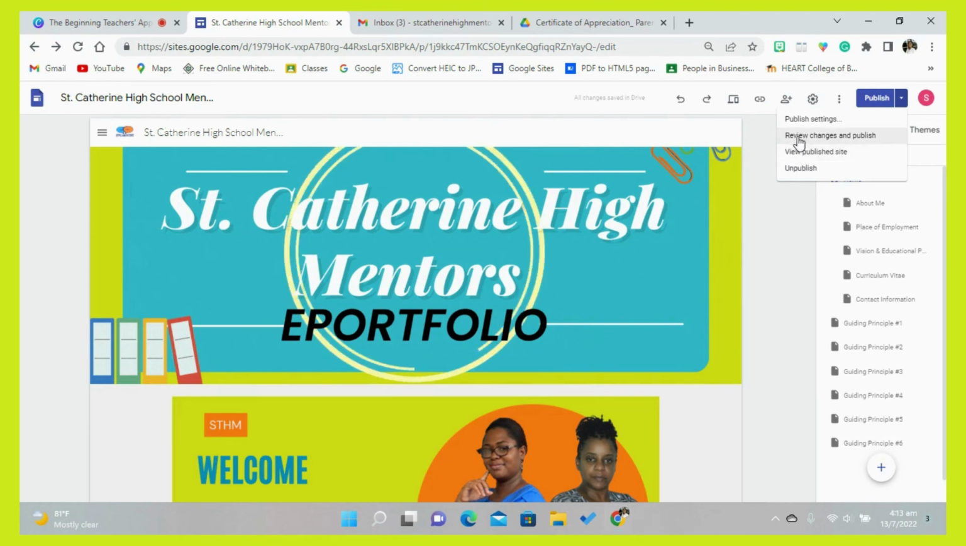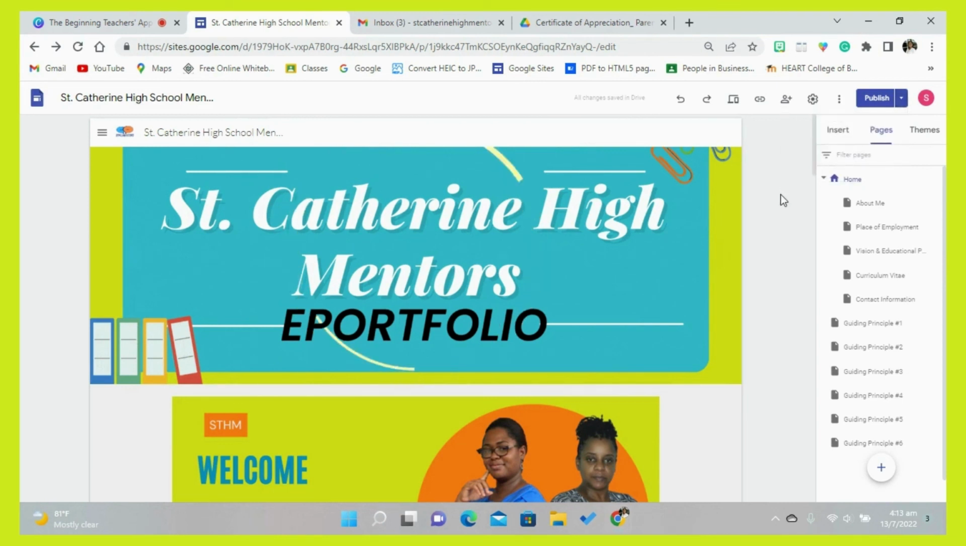If you made some adjustment to it, while you're doing the adjustments, you don't have to unpublish. All you need to do is to select review changes, and you can press publish again, so that in case you added more information to your site, you will have to republish so that persons can see the update. All right. And you can go back to the published site. So once you're at this stage, it means that you are well on your way.